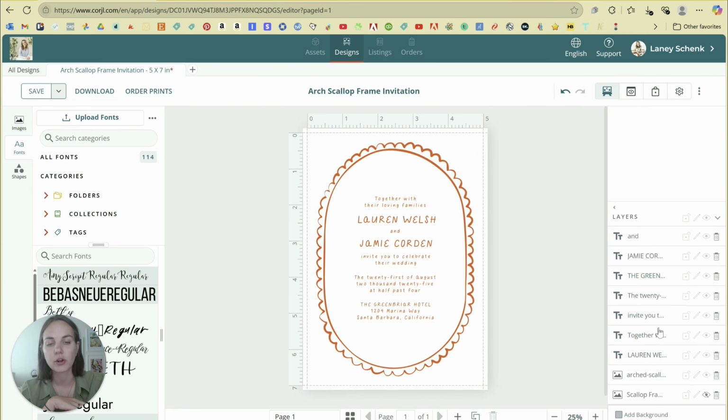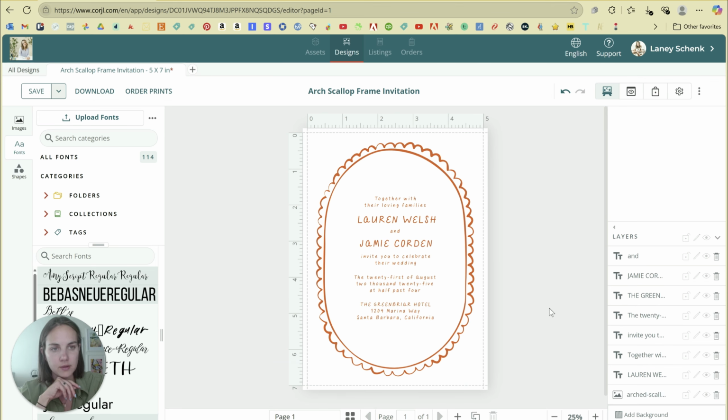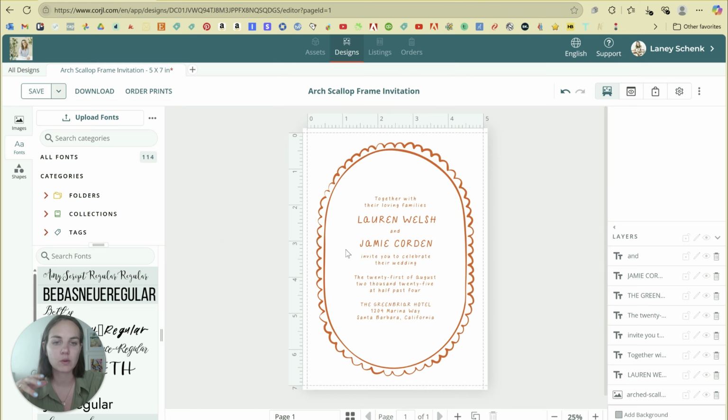Last thing is to just make sure your layers are how you want the client to be able to edit them. So for instance, I left this text JPEG on. There's no need to have that for the client, so I'll delete it. Now this design is ready to go in Corjl. We'll have our Etsy listing created as soon as I fill in those mockups, and it will be ready to sell.